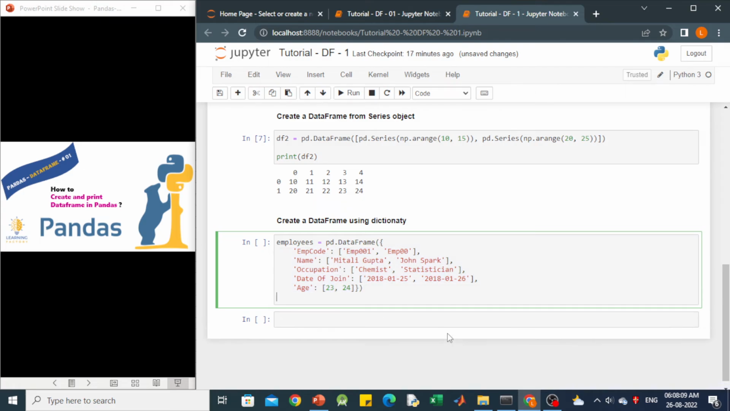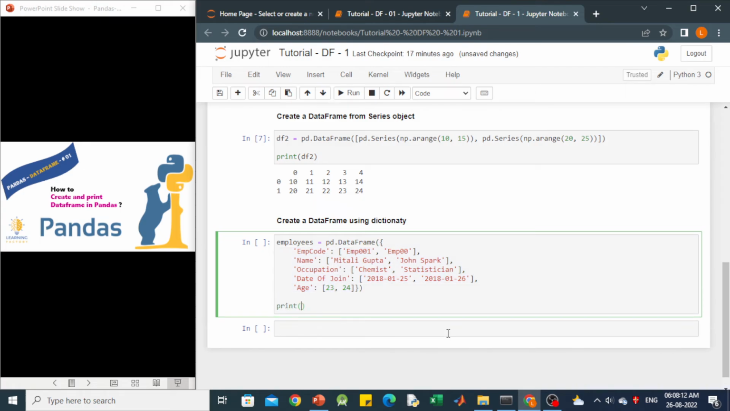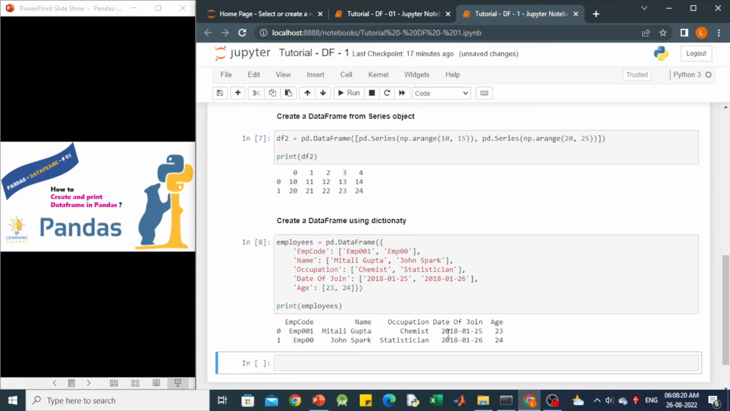Okay, so let's now try to print this data frame that we have created. So print employees. So see here, we are having 2 rows and 5 columns. So the keys are the column names, and by default the rows are having the labels beginning from 0, right? So the keys in the dictionary will form the columns and the values will form the rows.